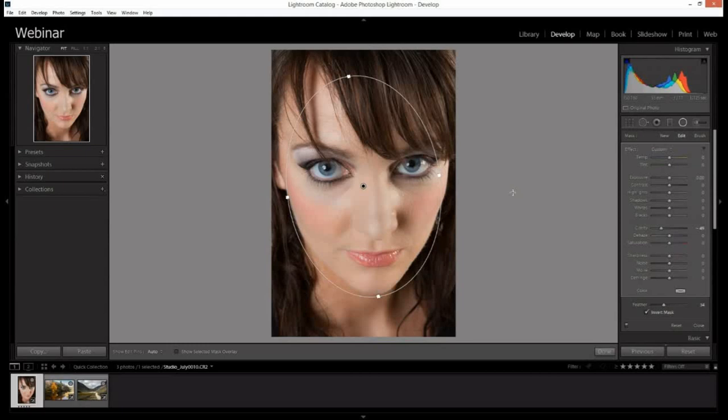Now the issue here though is, as I said, it's affecting the eyes and it's affecting the lips as well. These may not be areas that you want to work on. So what can we do? Well, let's make some basic adjustments first of all, which is something I should have done at the very start of this edit rather than doing it now. But you can make some basic adjustments here.